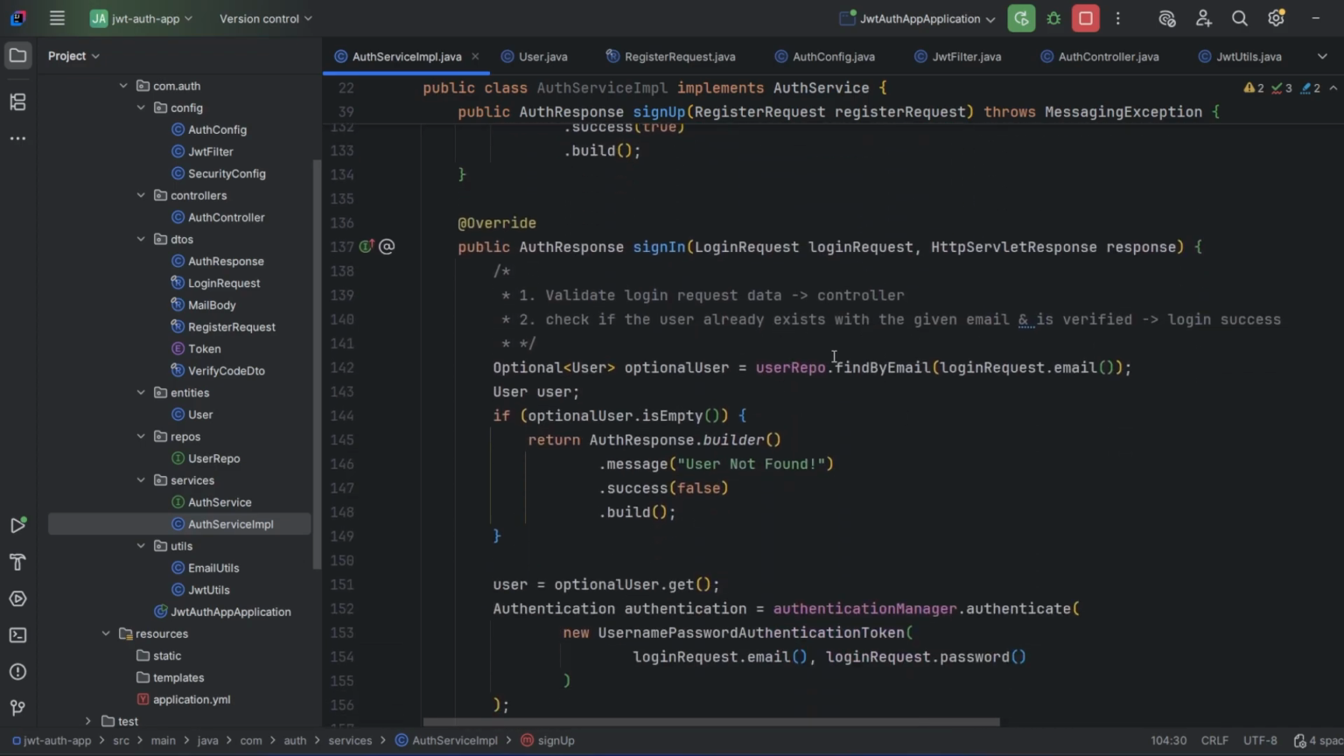In the login part also we are getting login and HTTP response. Why the response? Because we want to save the access token and refresh token in a cookie. We don't want to rely just on the authorization header.